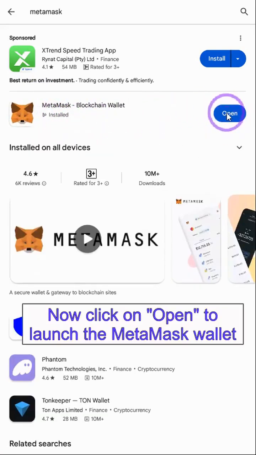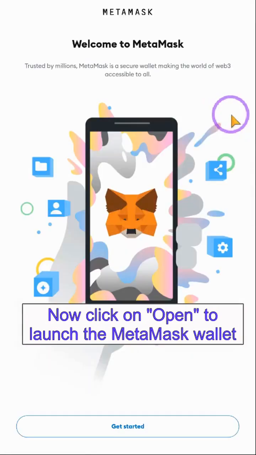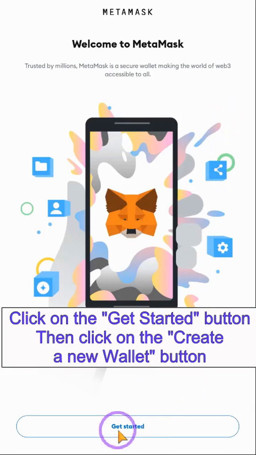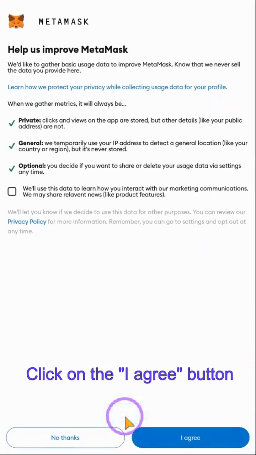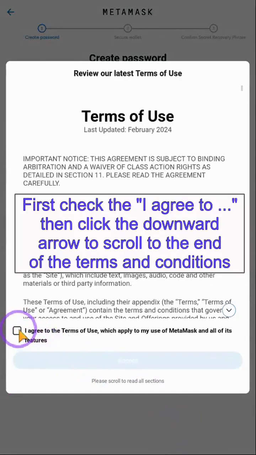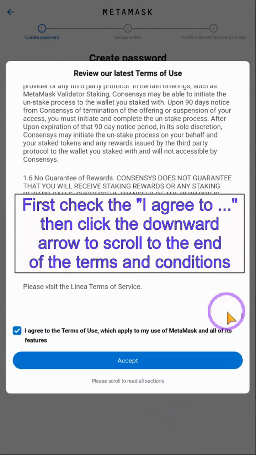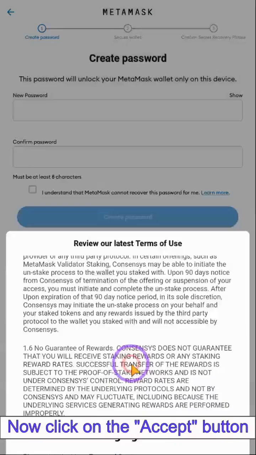Now click on Open to launch the Metamask wallet. Click on the Get Started button. Then, click on the Create a New Wallet button. Click on the I Agree button. First, check the I Agree to. Then click the downward arrow to scroll to the end of the Terms and Conditions. Now click on the Accept button.